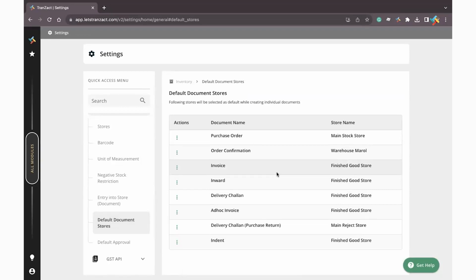Now, whenever I create a purchase order, main stock store will be the default store in the purchase order. Same while creating the inward, while creating the GRN, main stock store will be selected there, and accordingly, I don't need to go and select it each and every time. It will be fixed and all the inwards will happen in the main stock store.